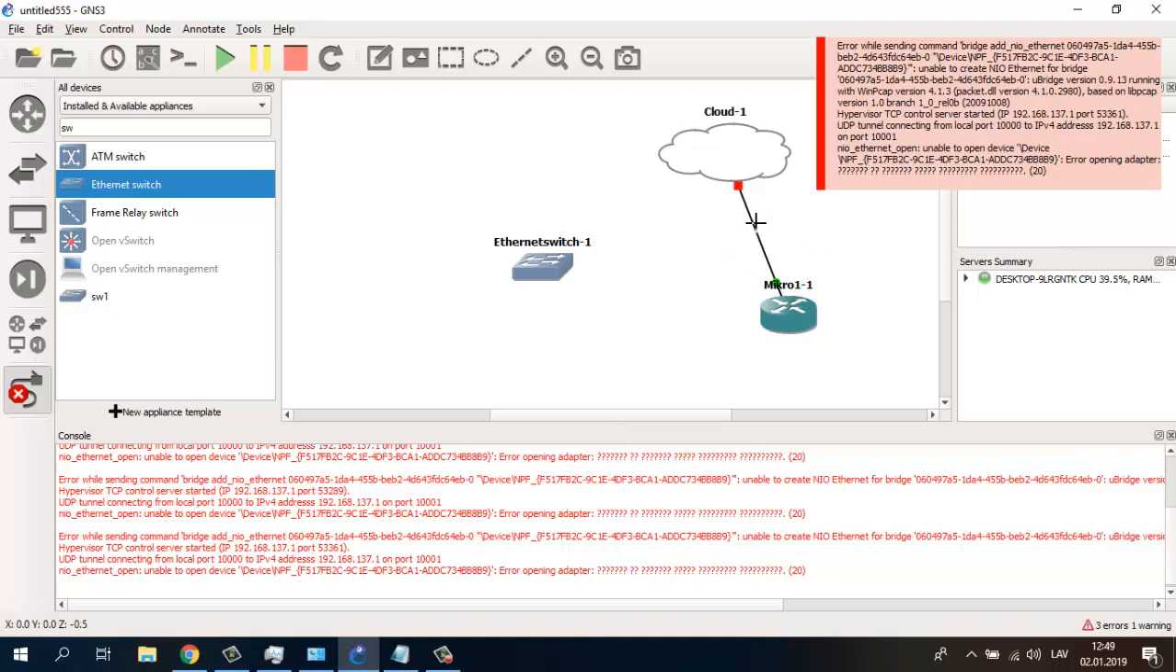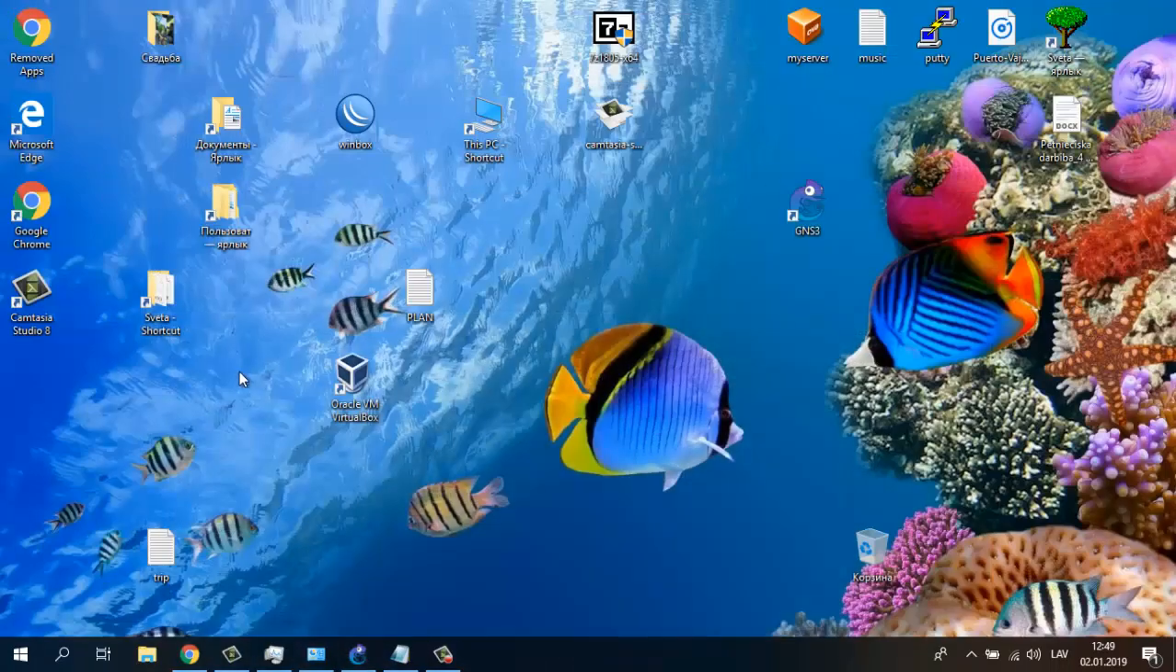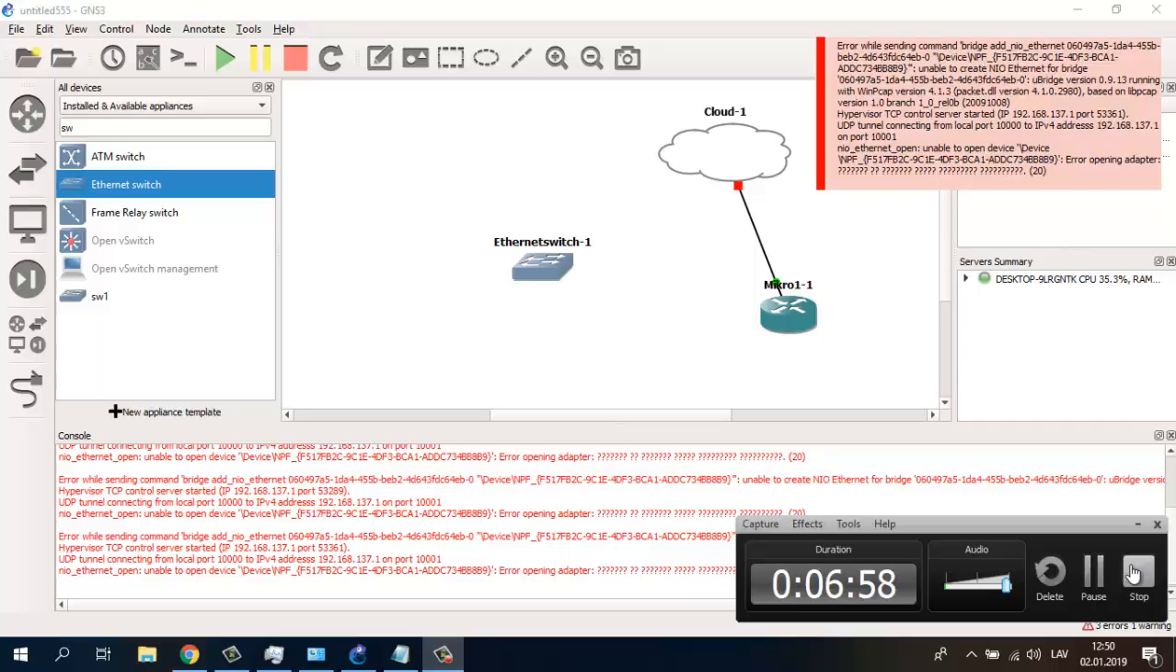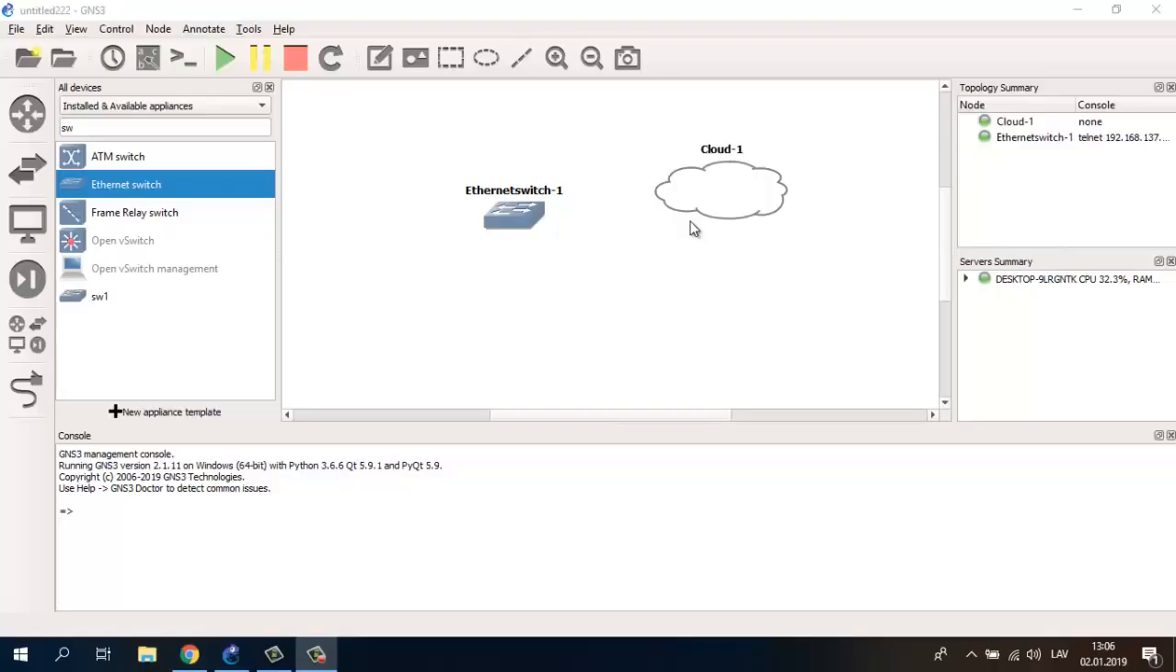You know why it is so? The reason is because I installed Oracle in VirtualBox after I restarted GNS3. So the main thing now is to restart my computer. So let's continue. I have rebooted my computer.